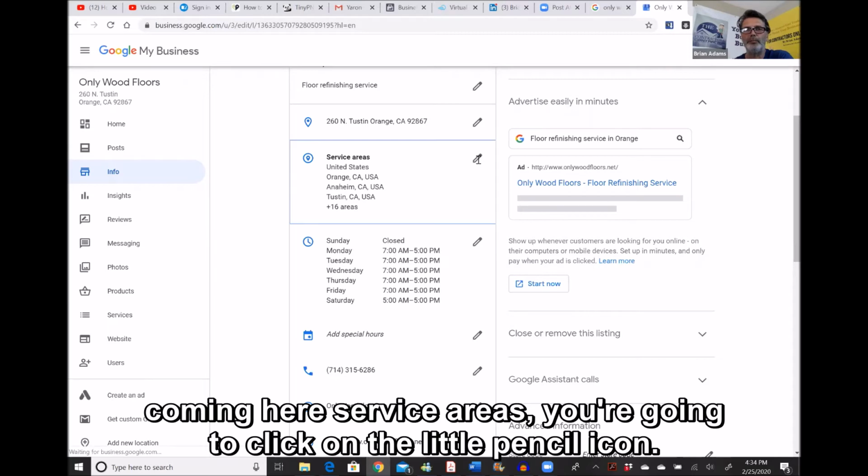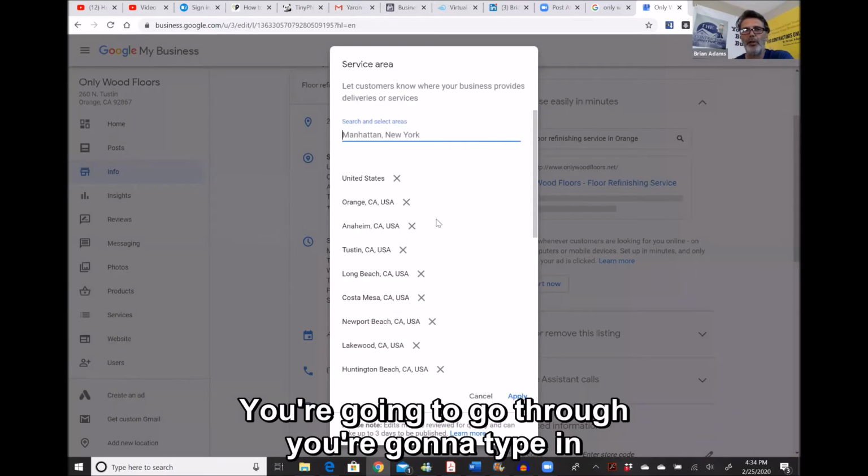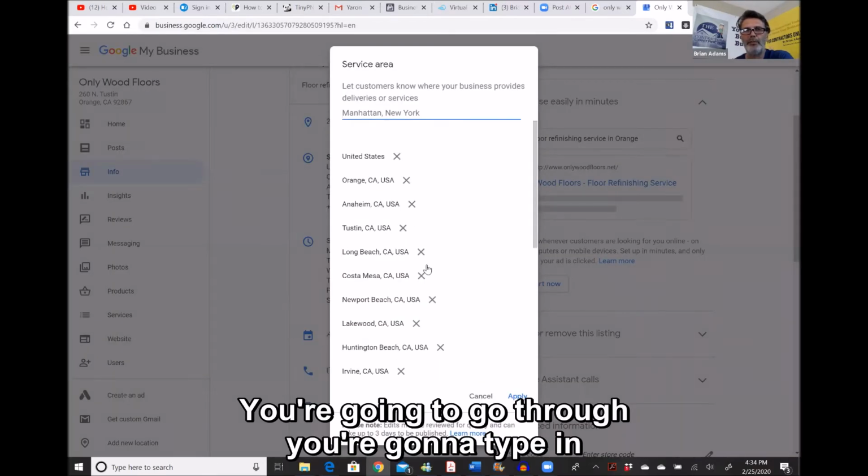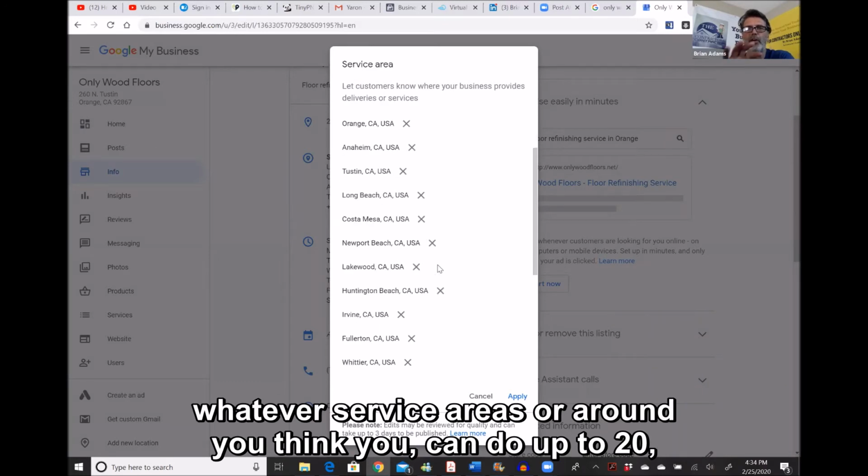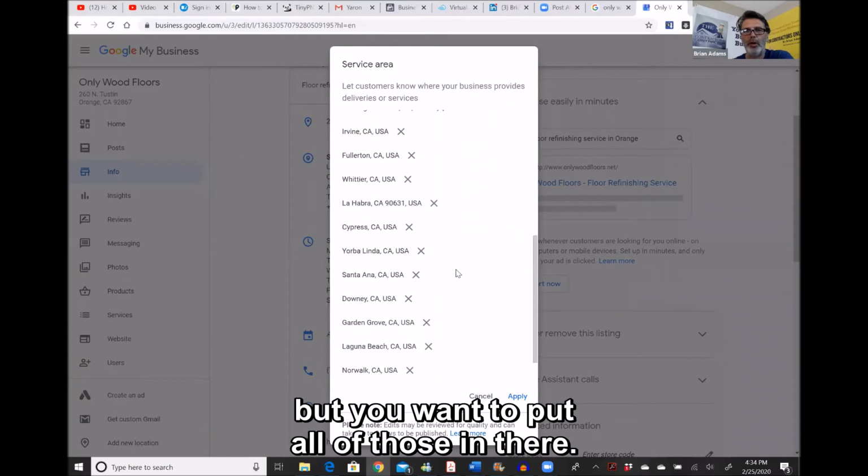Come over here to info, come in here, service areas, you're going to click on the little pencil icon, and then you're going to go through and type in whatever service areas are around you. I think you can do up to 20, but you want to put all of those in there.